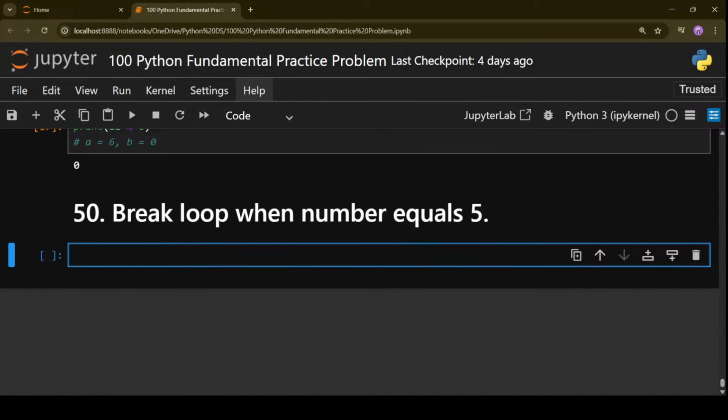So just start a normal loop using the range function, and give a condition that whenever it equals 5, just break.